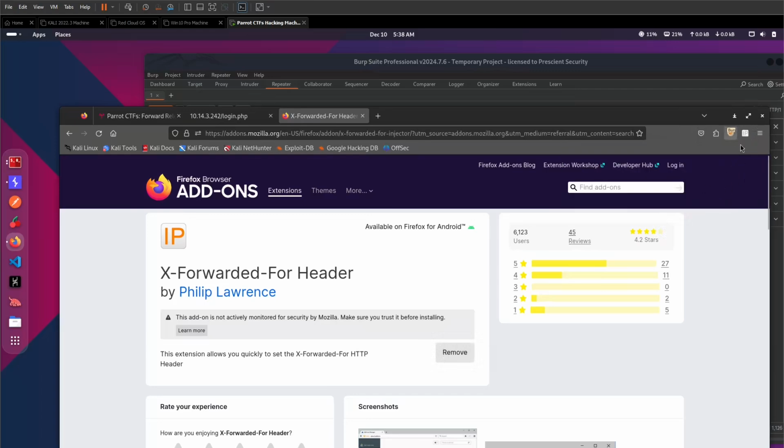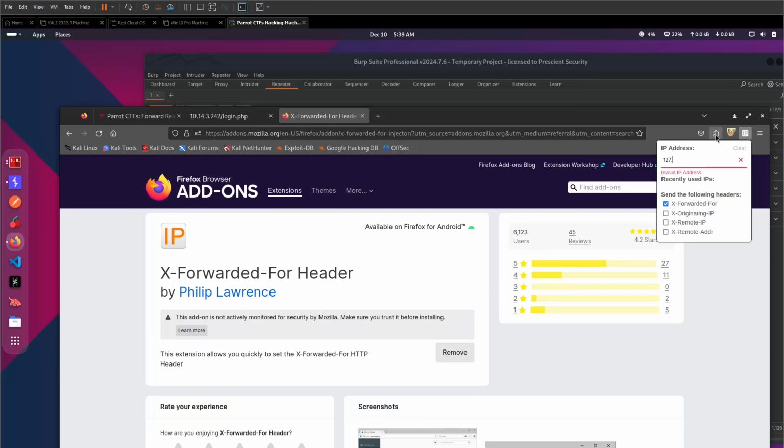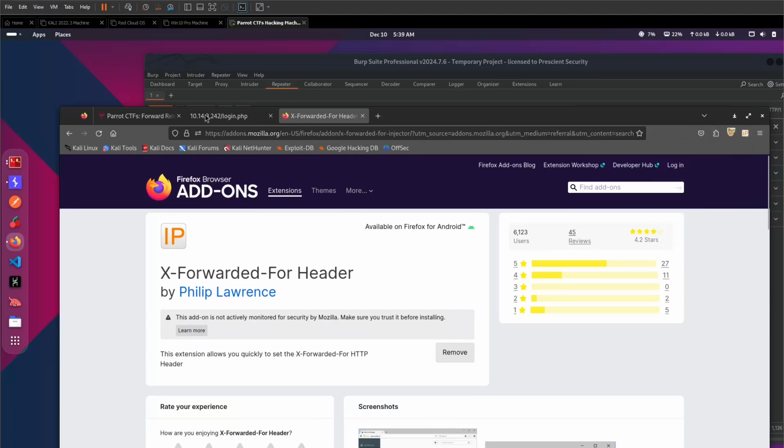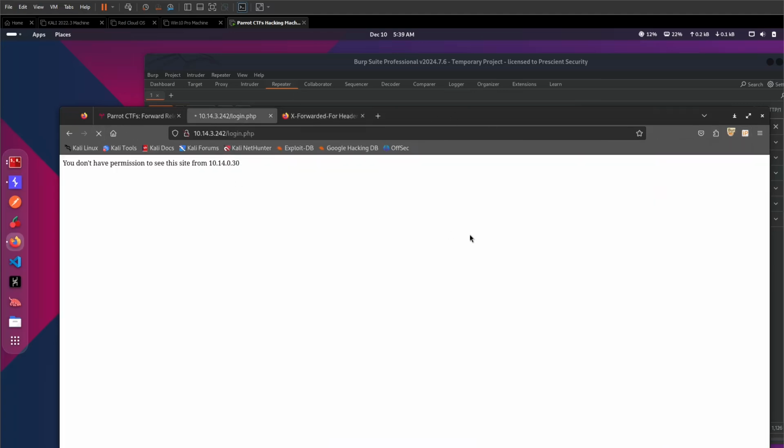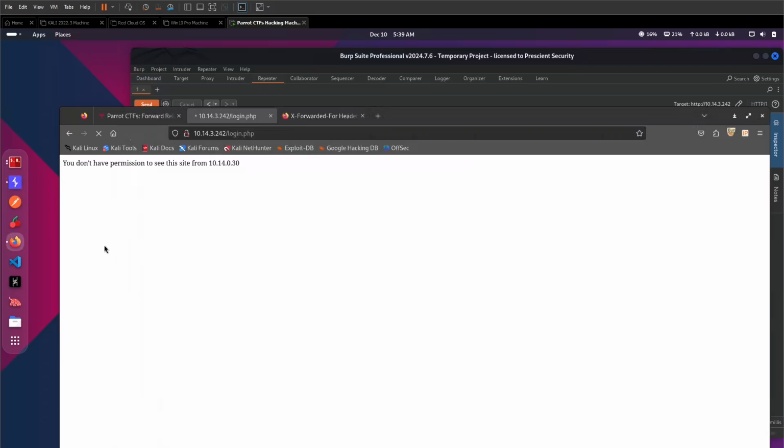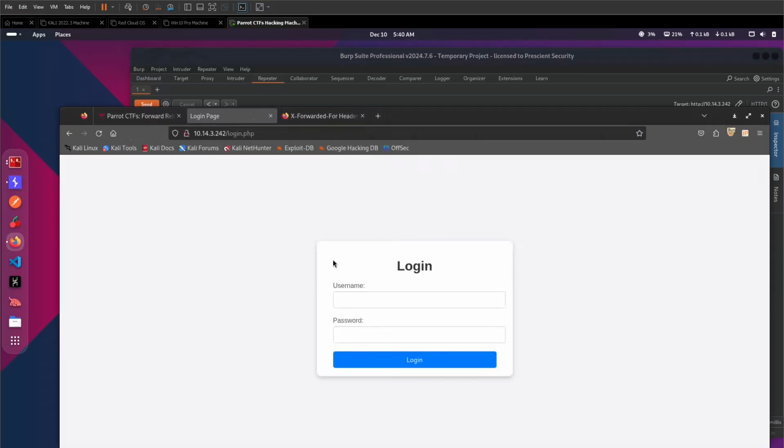Go ahead and pin that to our toolbar. Let's go ahead and do 127.0.0.1 with the X-Forwarded-For. Let's go ahead and refresh, and that's going to send that header through here. And when we refresh, we'll actually see this login page.